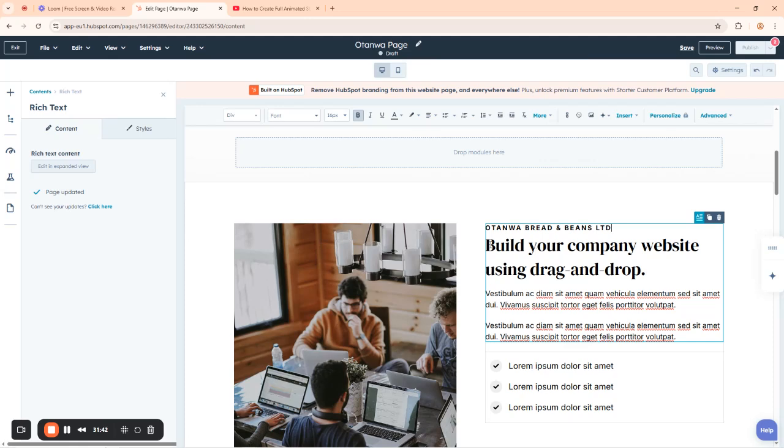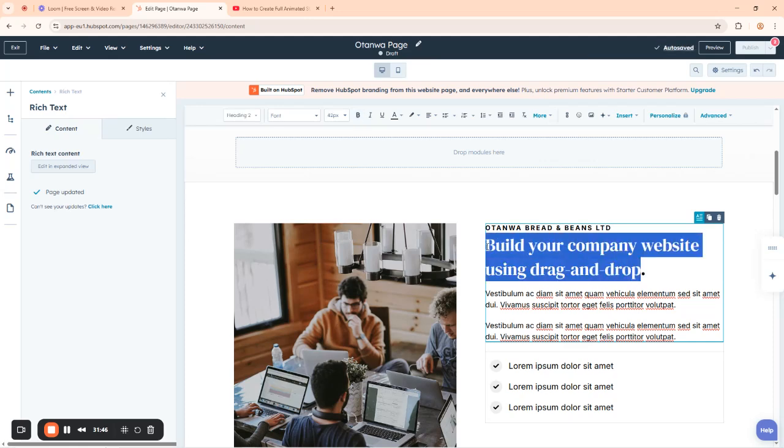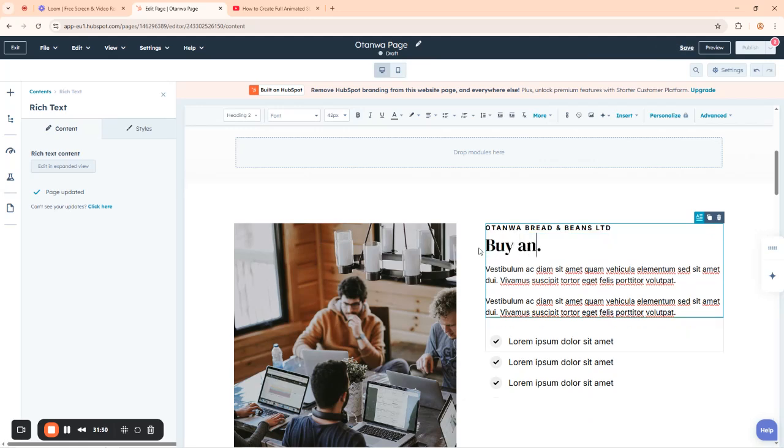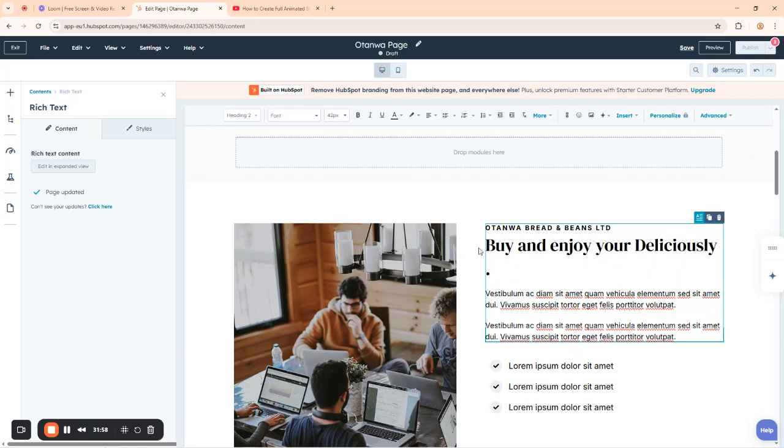Okay. Then what is this one? It says build your company websites using drag and drop. You can change this one to something else. Okay, buy and enjoy your deliciously made Ewa going today. That kind of thing, right?